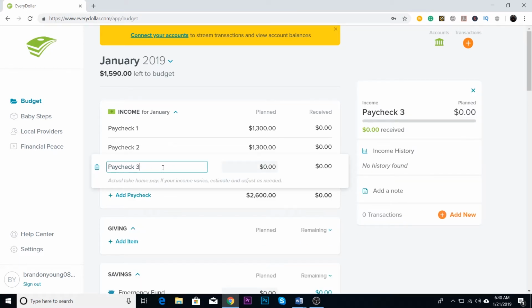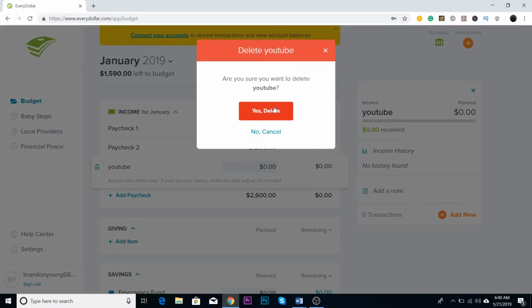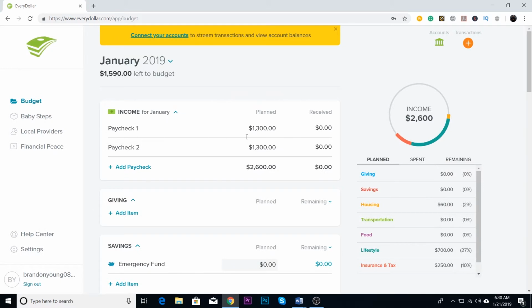Then you can put whatever name it is. Maybe you have several businesses, maybe you have several sources of income. So maybe you have a YouTube channel, you can put in YouTube here. Whatever the case may be, however many incomes you have, just separate it and add it into your budget. So I'll delete this because I already have my paychecks on there, but that's how you set up your paycheck.